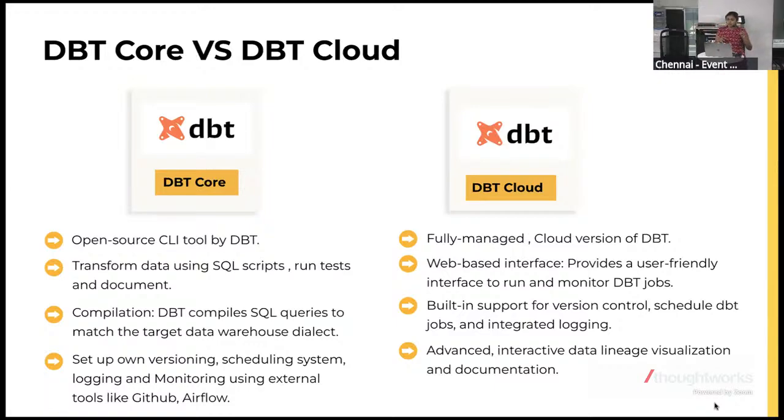So DBT Core is mostly used by data engineers and analysts who prefer interacting with the command line itself using the commands. So they have more control over the code.